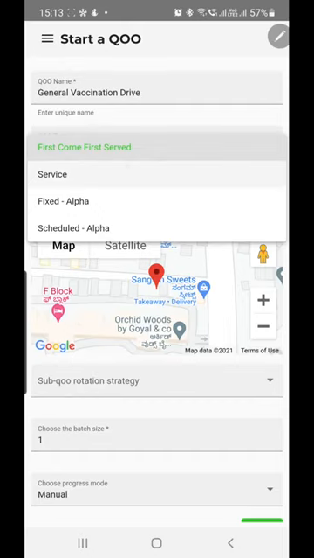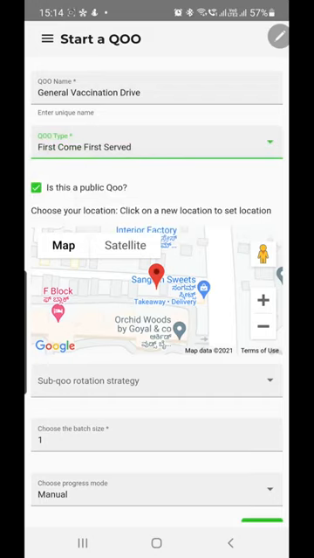So both these queue types work very differently. In our case, we will need a first come, first served, where whoever comes first gets served. In case of service, service type queues are basically used for restaurants and service centers, where the customers are intimated when their service is complete. Okay, it's a different type of queue, and first come, first served is a normal queue that we are all used to. And a vaccination drive falls in that category. So let's create a first come, first served queue.